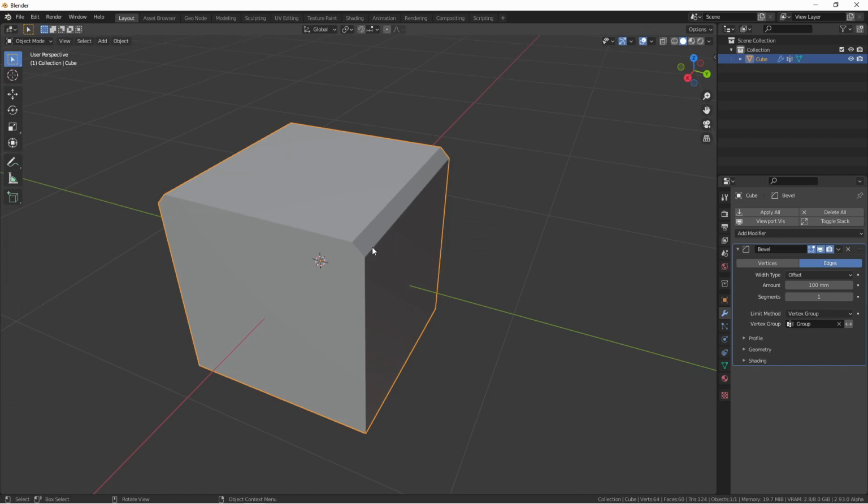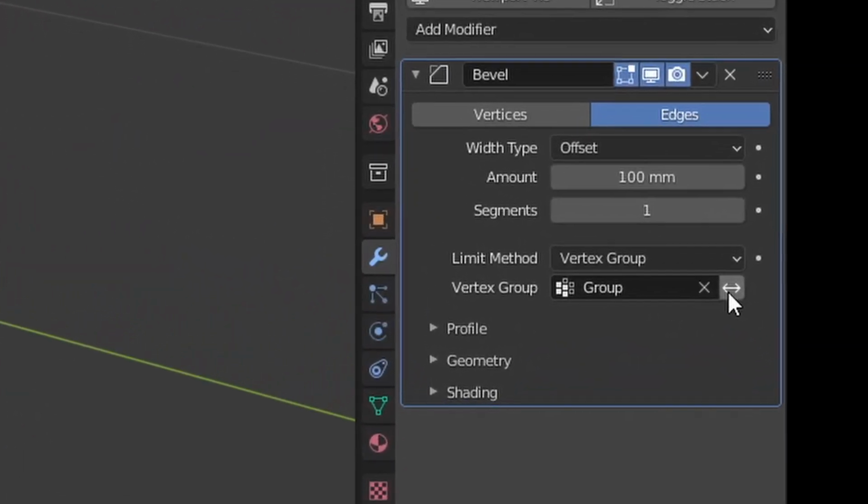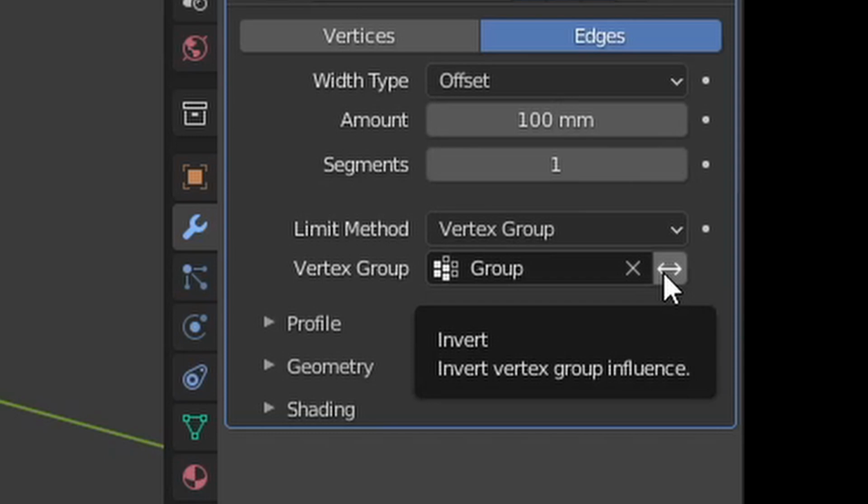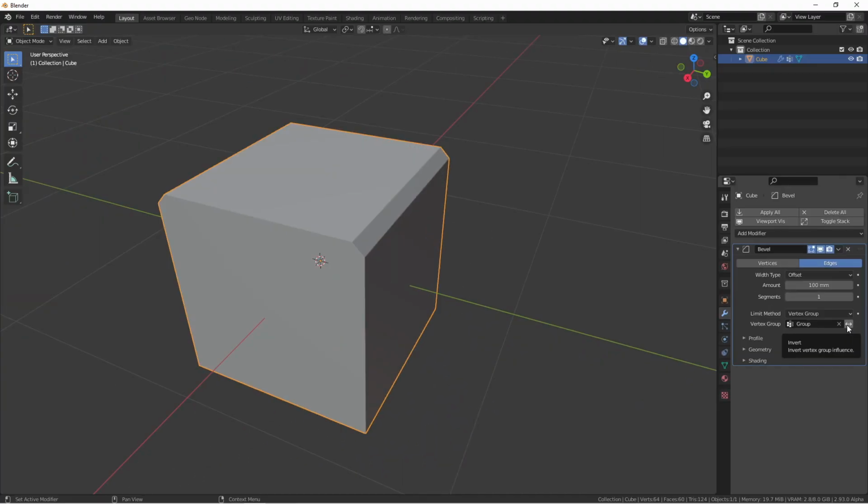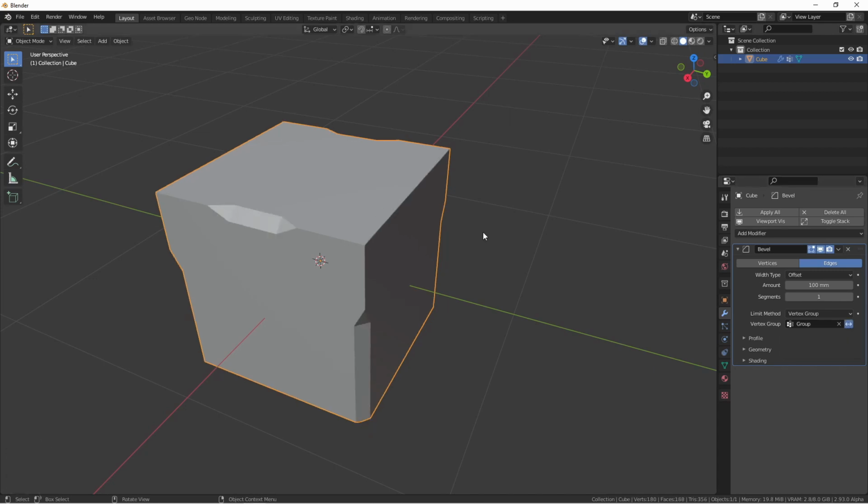And so because of that, just those top two corners are being beveled. In most cases where you have a vertex group available to be selected, you'll also have this double arrow button. This inverts the vertex group's influence. So where the values of the vertex group were 1, they're now 0, and vice versa. This will now bevel every edge except the ones that were selected.